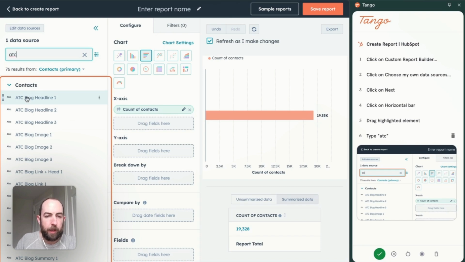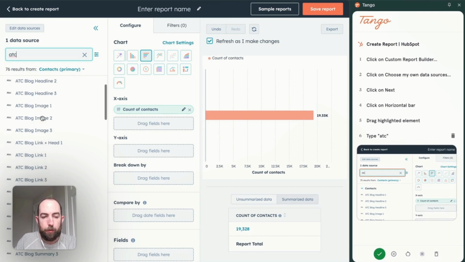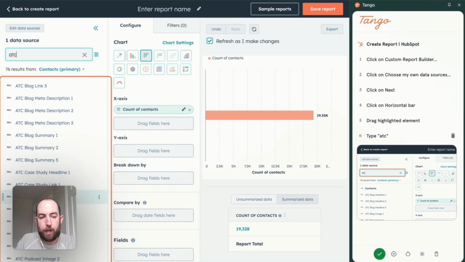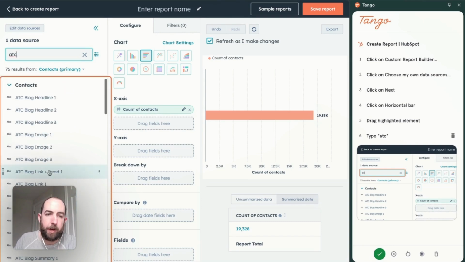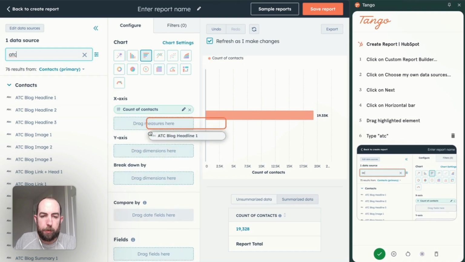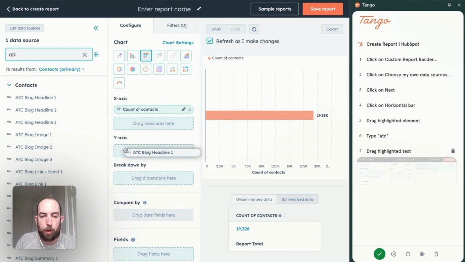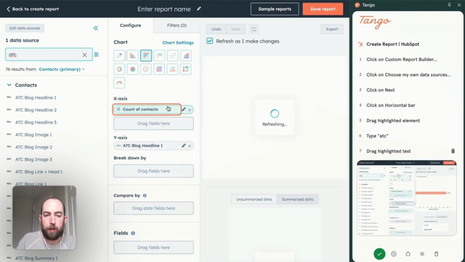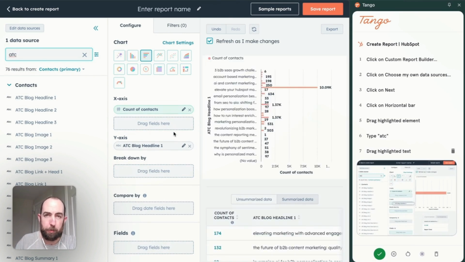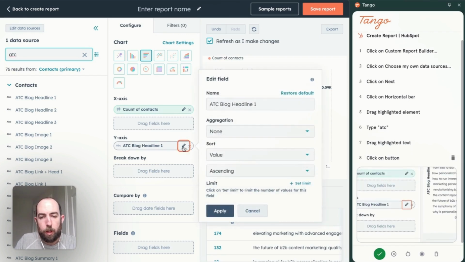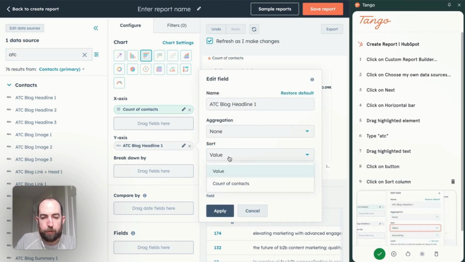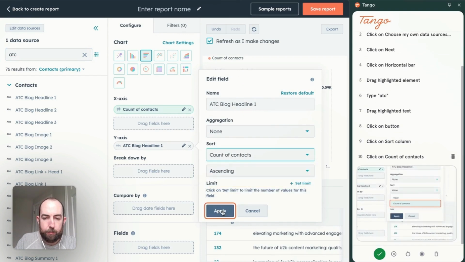So we're going to pull in our blog post content for this particular example, but you could also be pulling in case studies or podcasts, other content types where ATC is making recommendations. So let's pull in ATC blog headline 1 into the y-axis. This is going to be the top recommended piece of content for each contact. If I click on the little pencil here, I can sort this by count of contacts.